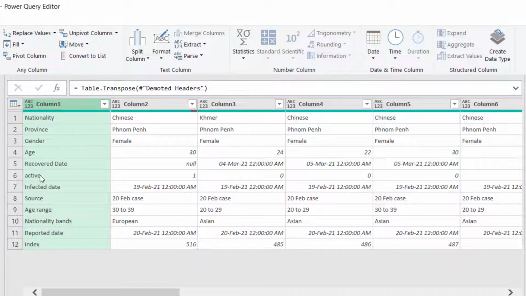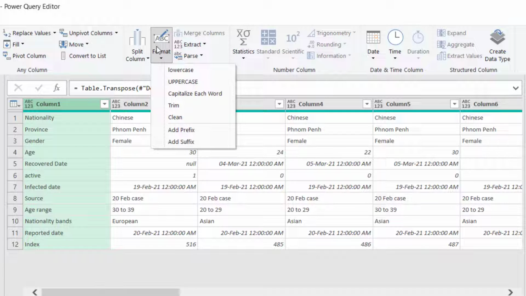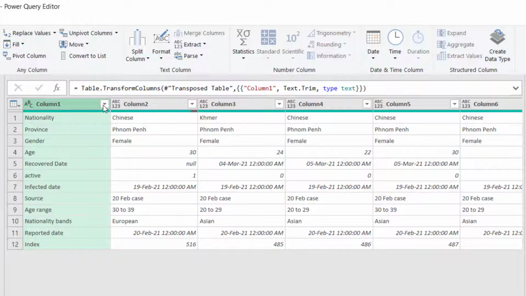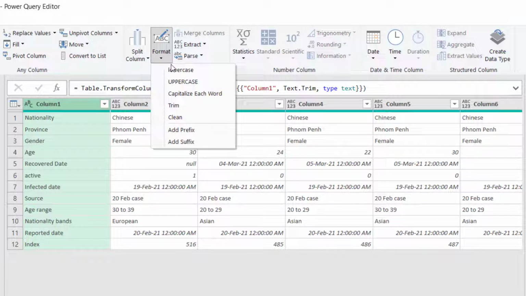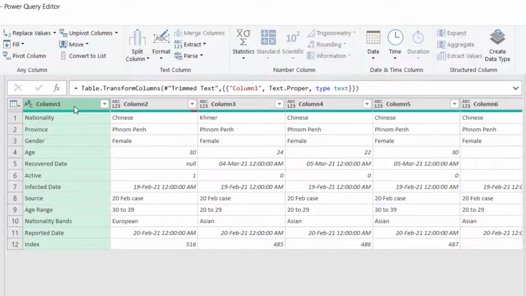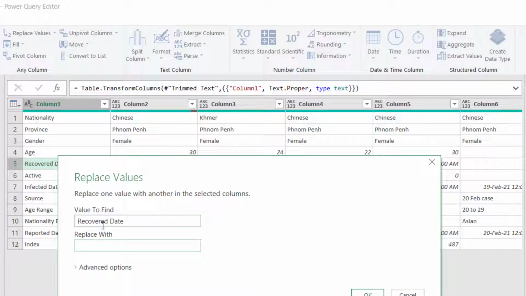For example, I have this active with a trailing space at the end. I can just click on the column, go to transform, format, and I can say trim to get rid of the trailing space. And I can also say format and capitalize each word. So trim is great. It gets rid of any space before and any space after your text. And then I don't like date appearing uppercase, so I'm going to click on this one and I'm going to choose replace values. And every time where it says date with an uppercase, I'm going to change that to date with a lowercase. Press OK.